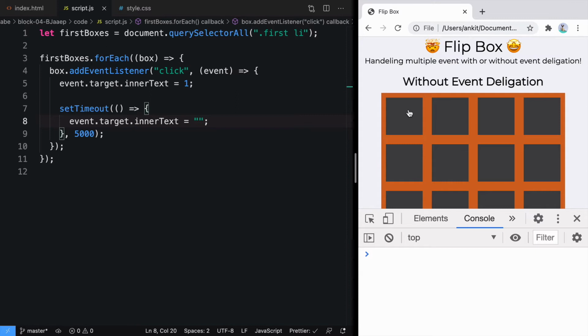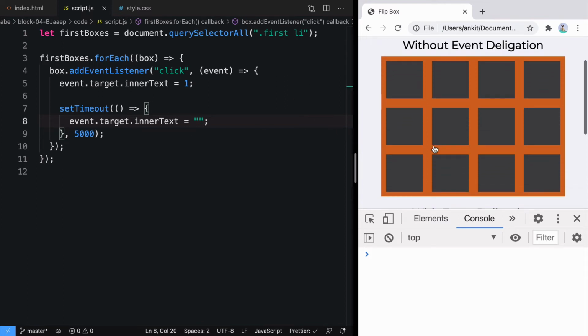Let's refresh it. Click on any of the box. You'll see 1, and after 5 seconds it should disappear as it does here. So now let's just try to think about how we can make it dynamic in terms of number 1, 2, 3 going on to 12.